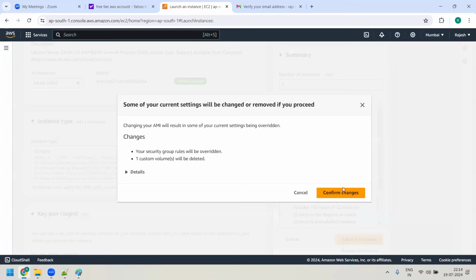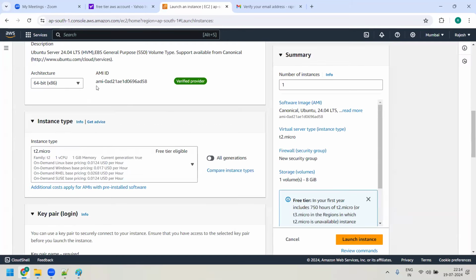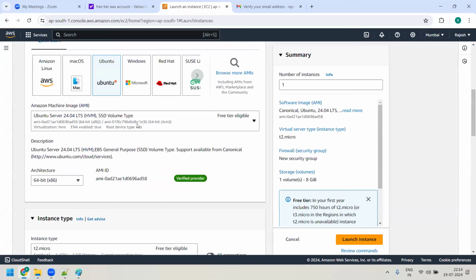Simple. So is it chargeable or free, sir, the ARM architecture? See, this is coming under the free trial. You can deploy this in either x86 or ARM. It doesn't matter. It is free only.